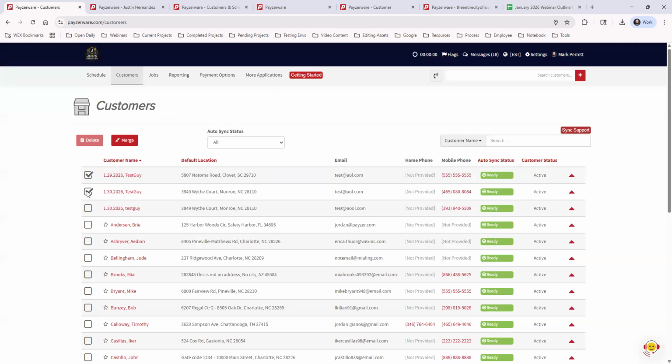You can also delete accounts if you want. You can select and hit delete. And then you have your auto sync status. If you're syncing to QuickBooks, this will tell you the sync status of each item. The way the sync will work is that when I create a new customer in my system, in WEX FSM, that will also create a new customer in your QuickBooks as it syncs down. Okay, so that is the customer page.